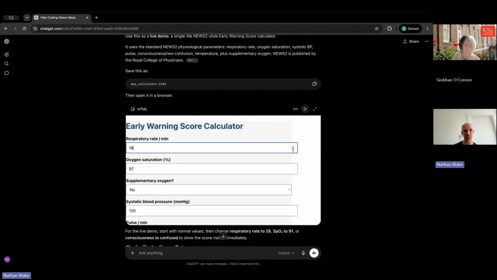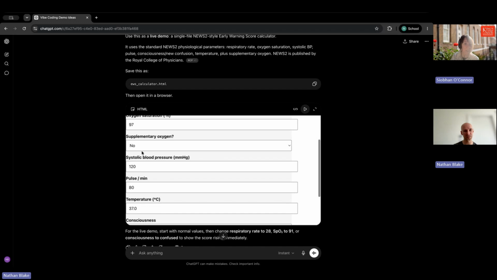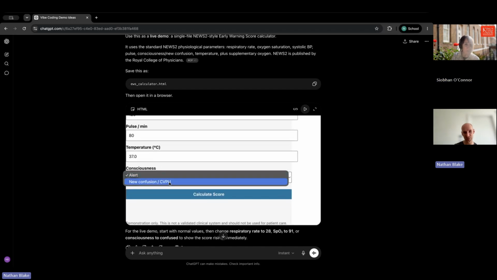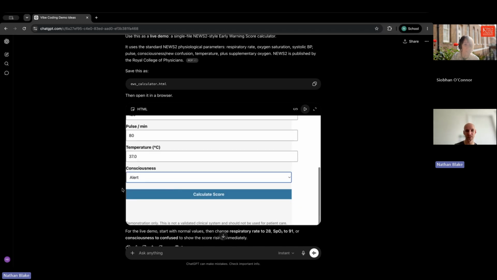So obviously you've got some boxes here where you can either use the arrows to go up or down. Can we type in live as well? Okay, let's say 15. Good. Yeah, that's great. Okay, SATs, great. Supplemental oxygen, fairly thorough. And you've even got, oh, new confusion. Okay, so it's just giving you a binary, has it? Yes, either new confusion or alert. So not quite GCS, but still interesting.